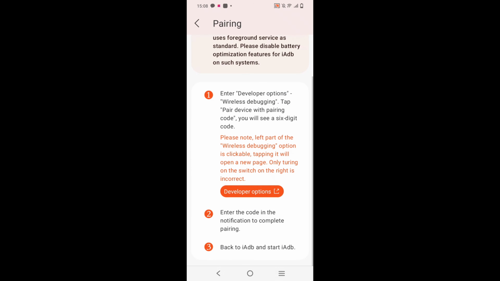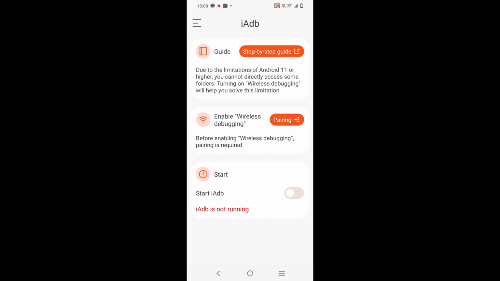After that, we go back to the iADB app, and here we simply tap the Start button. If it looks like this, that means the iADB app is now active.